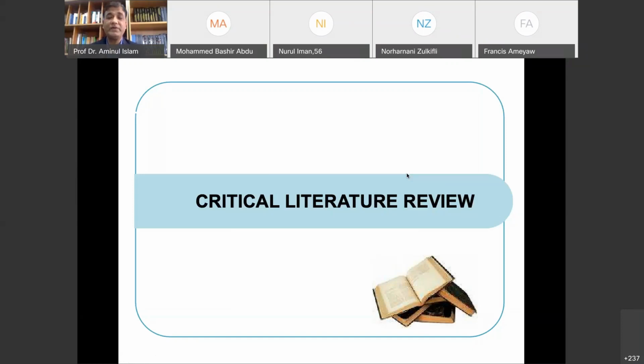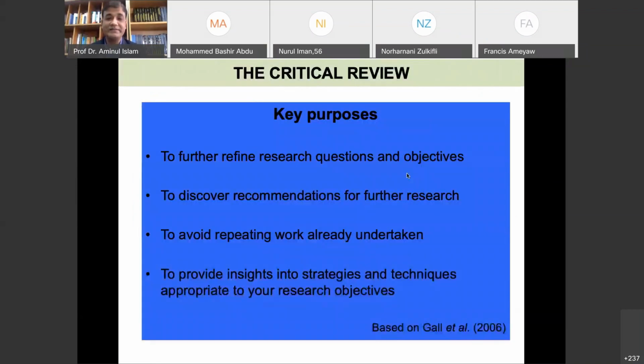As I have been arguing from the beginning, just a literature review is not enough. You've got to be critical. So how can you make a literature review critical? Let me go through that. In a critical literature review, we should be able to see refinement of research questions and objectives, okay? We should be able to discover recommendations for further research.